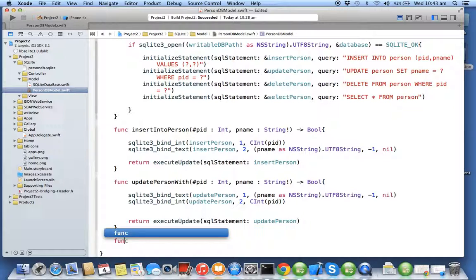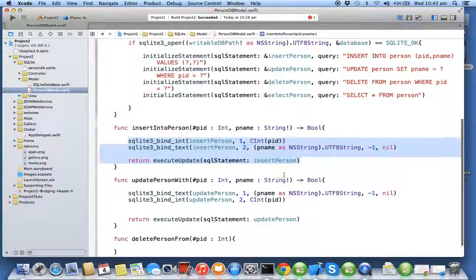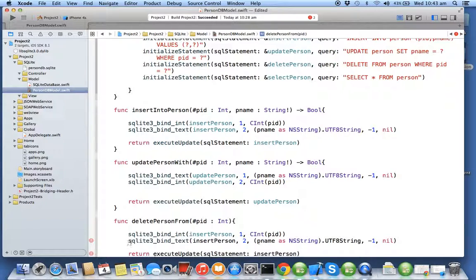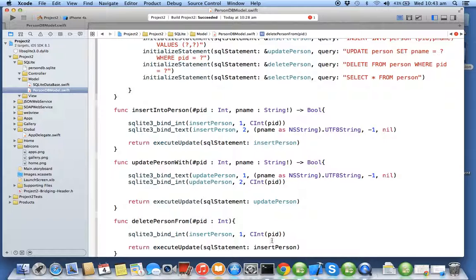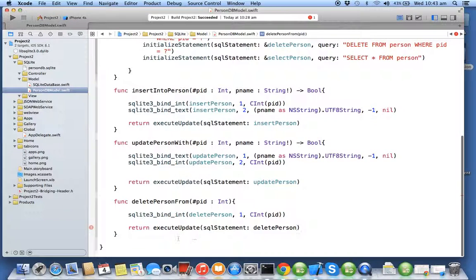Similarly I'll implement deletePerson. I'll just pass the PID because it only needs 1 question mark. So I'll copy this same. So it's basically a very mechanical process. Once you get used to it, it's the same, right? So I'll say delete person, executeUpdate, delete person, and it returns boolean.